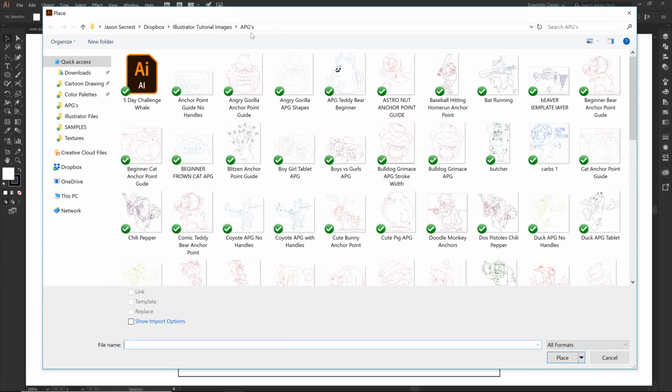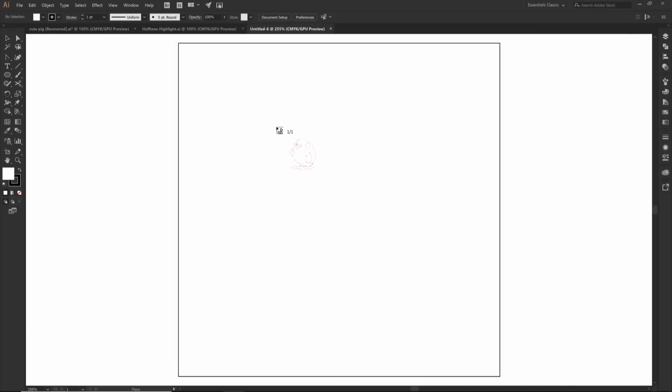I am in my folder. Everything has already been downloaded. And then I'm going to be looking for the Cute Pig Anchor Point Guide. I am going to click on Place. Notice that it's just hanging out. I'm going to drop it right on down.